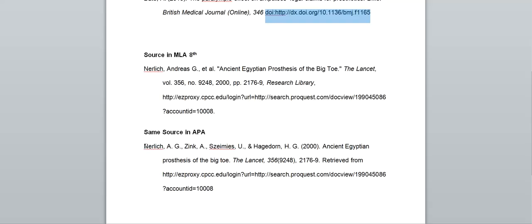We can look at the APA citation and see the authors: A.G. Nerlich, A. Zink, U. Szeimies, and H.G. Hagedorn. Four authors. In APA, for up to 7 authors, you include all of the authors' names. In MLA, if there are more than 3, we provide just the first author's name and then something called et al. It's Latin for 'and others.' So you are only responsible for including the first author's name, and you don't have to type out all the other ones. That's what et al. means. This person was the primary author, and then there's a whole bunch of other people that helped out.